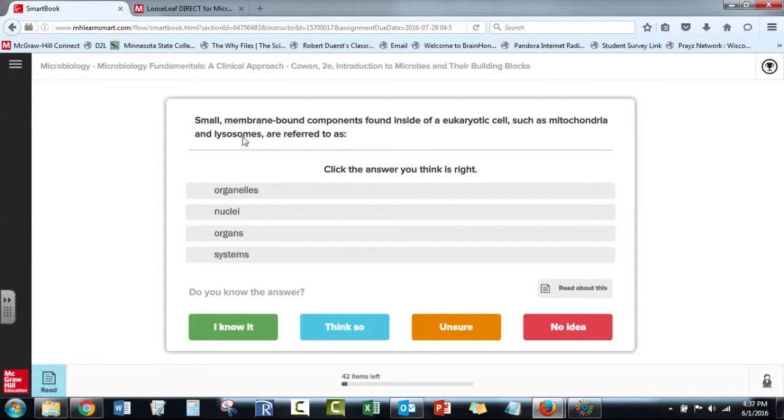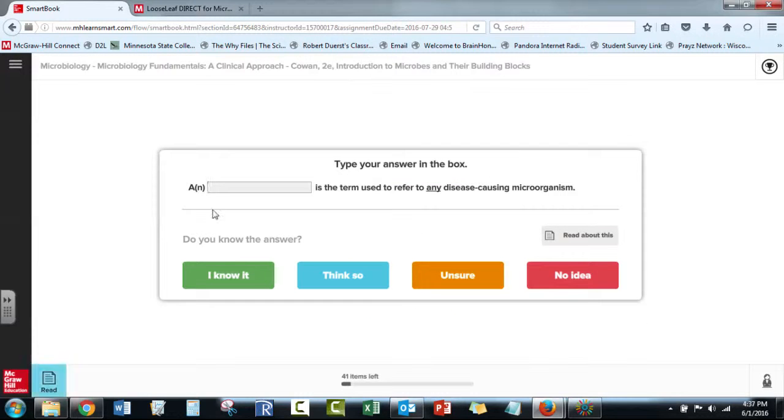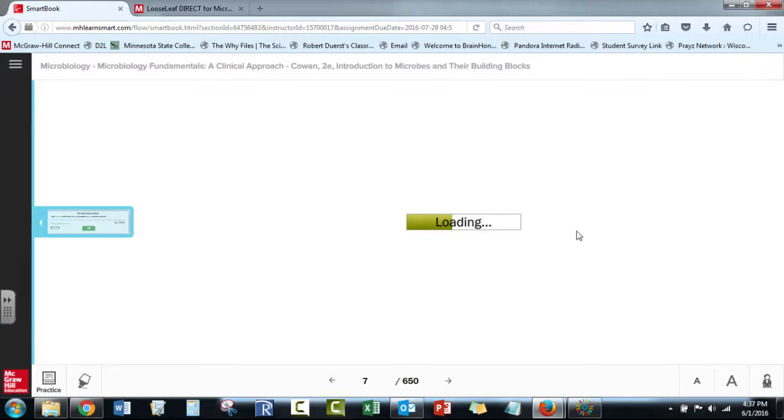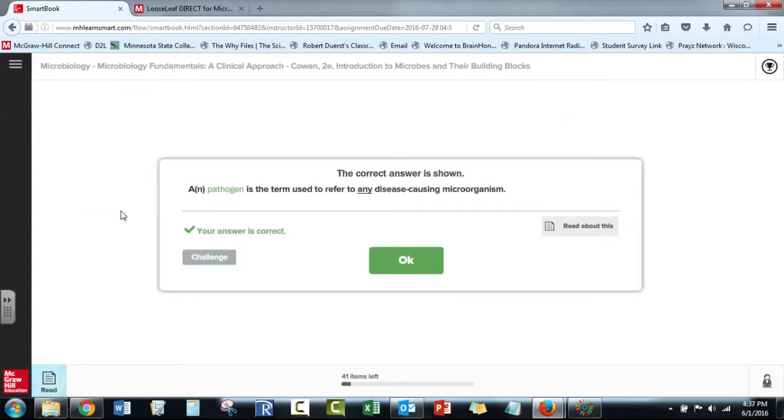So let's see, small membrane-bound components found inside a eukaryotic cell, such as mitochondria, lysosomes, are referred to as organelles. Boom. A blank is a term used to refer to any disease-causing organism. Pathogen. Fairly competent with that answer. Let's see if I spelt it correctly. Oh, I even spelt it correctly. But let's say you didn't know it was a pathogen. You can go back to the textbook and read about it. And then go back to the practice section.